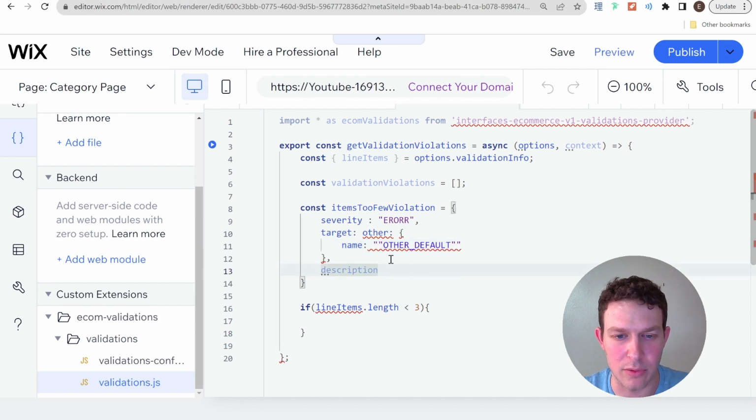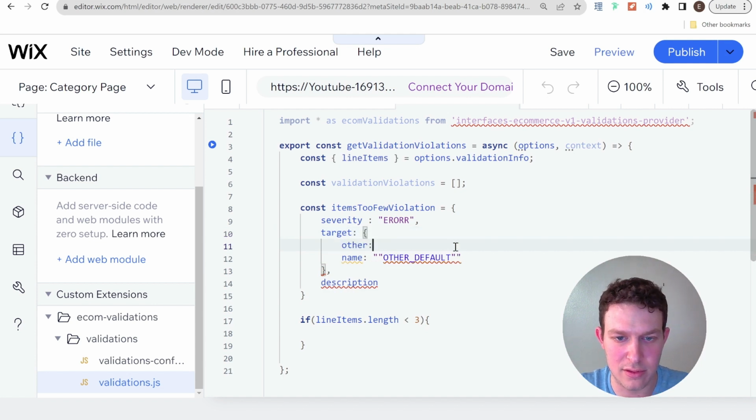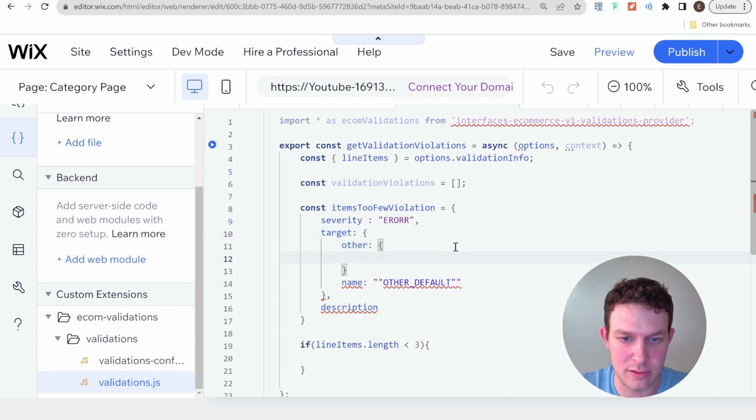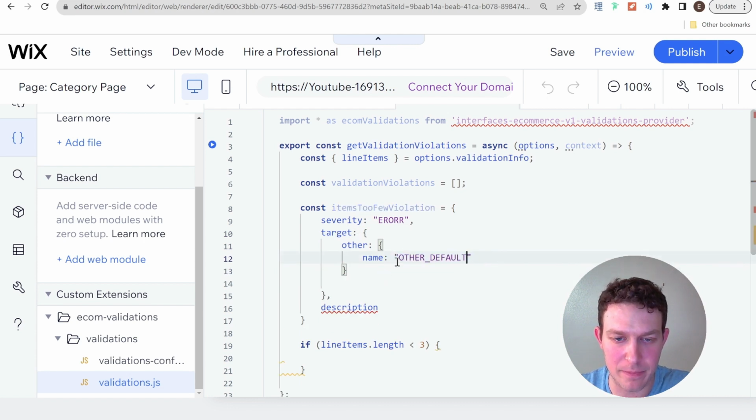And let's see what I did wrong. Okay, obviously this doesn't make any sense. Target, other, name. This is like that. Awesome. And then we just need our description. So I can write here, you need at least.